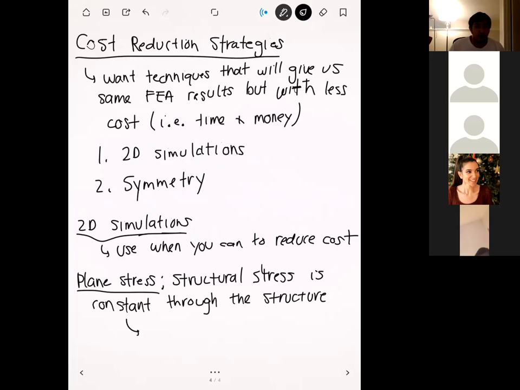Right. And so this typically happens for cases where our geometry is just really, really thin. Thin geometries are ones where the height and the width are much, much bigger than the thickness. Okay. So any questions on this so far?